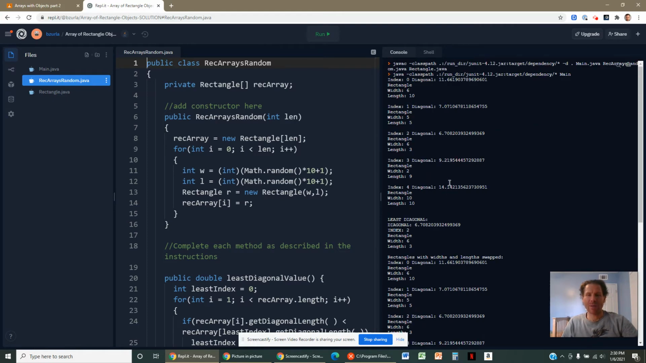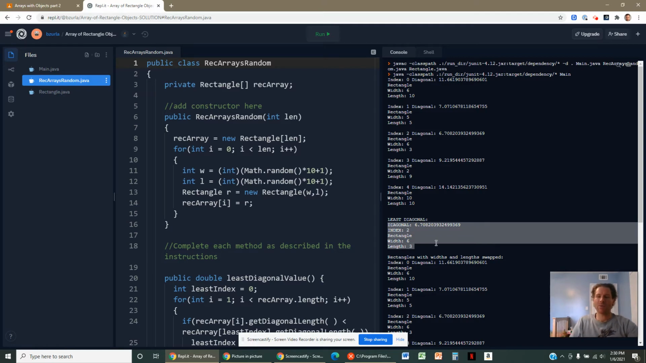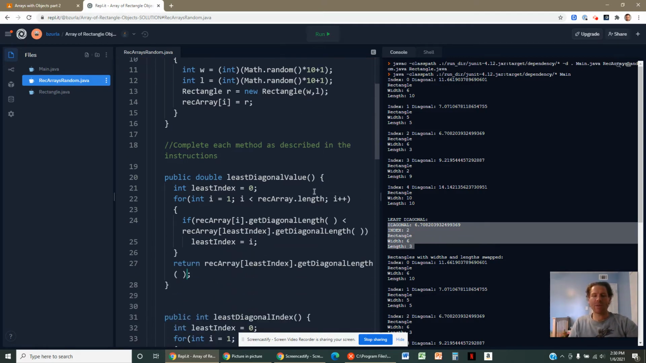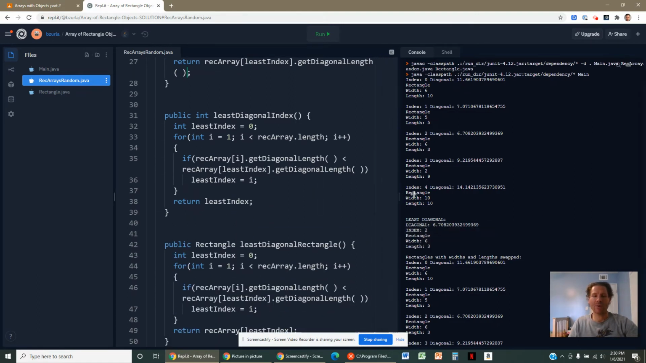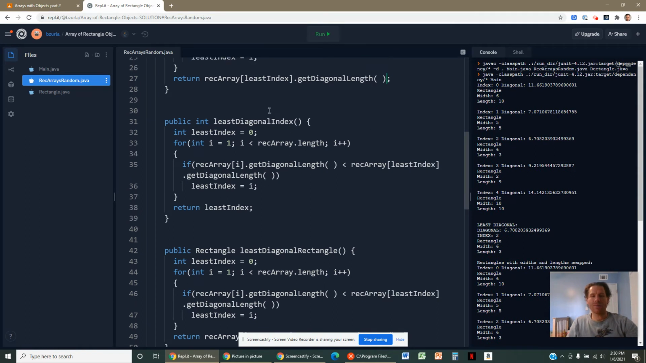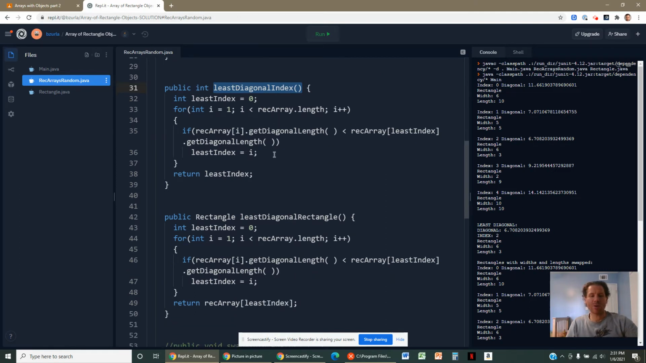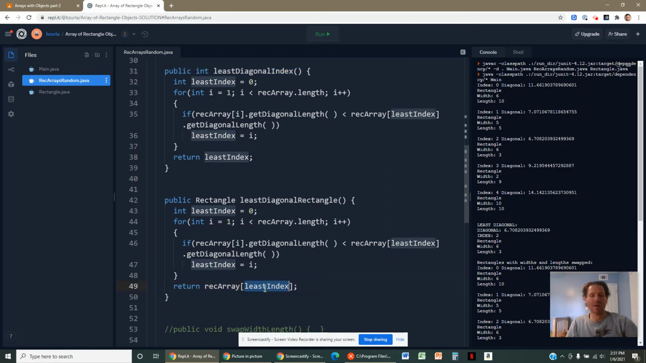And finally, okay. So just looking here, the smallest one, 6.708, was at index 2, and it was a 6 by 3. So yeah, looks perfect. All three of those methods work. Now, like I said, there was even a shorter way that we could have done that third one. What we could have done, and I saw at least one group do this, is since we're in this class, we can call this local method and it could go retrieve the index for us. And then we wouldn't even have to bother with all this.